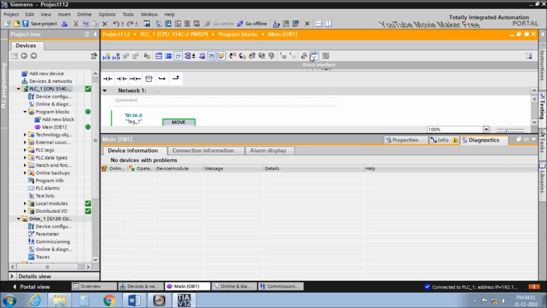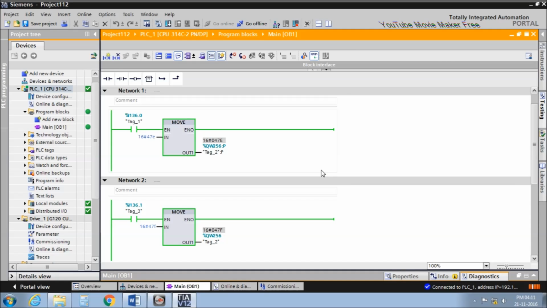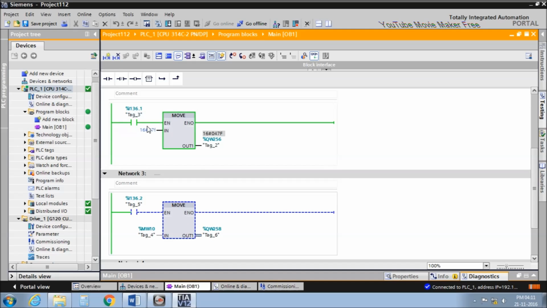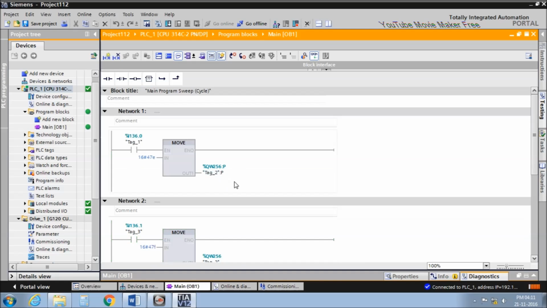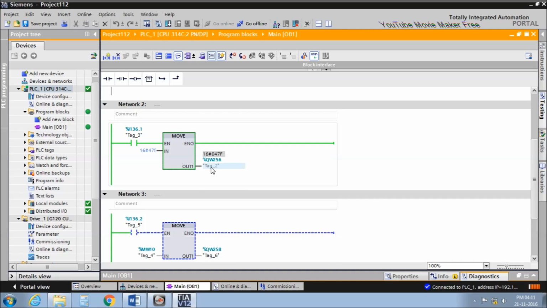So here right now I am passing the I136.0, so it is passing the point 47E. Right now I am passing the I136.1, so it is passing the 47F. When I pass the 136.6, it is passing through these addresses, where I have to write the PQW256, and this is a physical address.